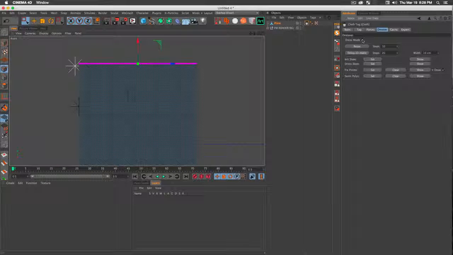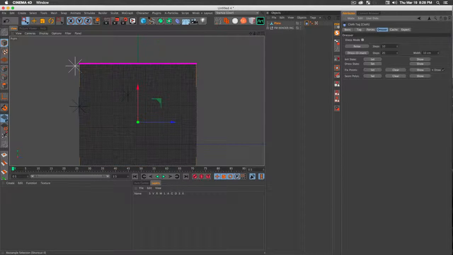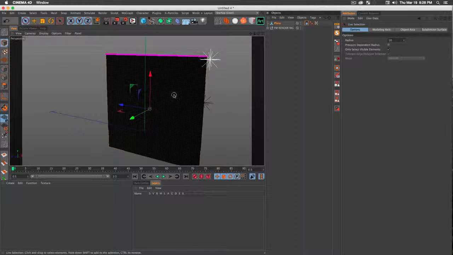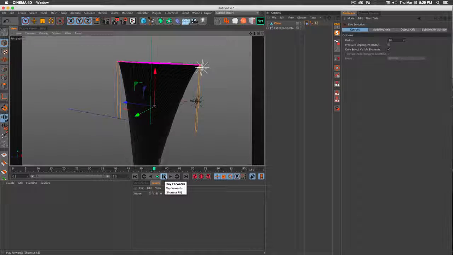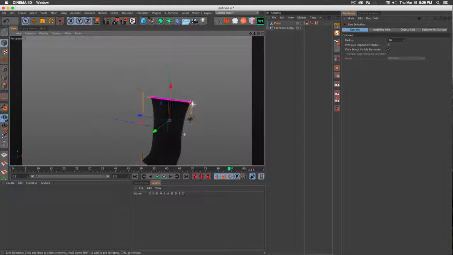So let's go out of the dress mode here, and you're going to notice our tag is in gray and it's going to switch to blue when we click this. So let's do that. And we have a nice blue little plane. I'm going to go back into my perspective view here, press play on my timeline, and you're going to see that we have this wonderful cloth in our scene.